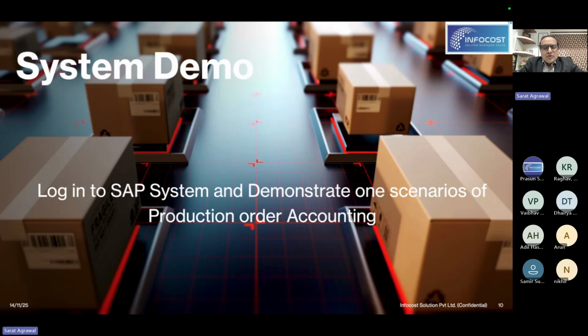Now, we just want to show you a simple demo by logging into our system, a scenario of your production order accounting, whatever we just demonstrated in the slides. It is a small example we would like to highlight to you. My colleague will share the screen now. I'm coming out of this screen sharing mode.